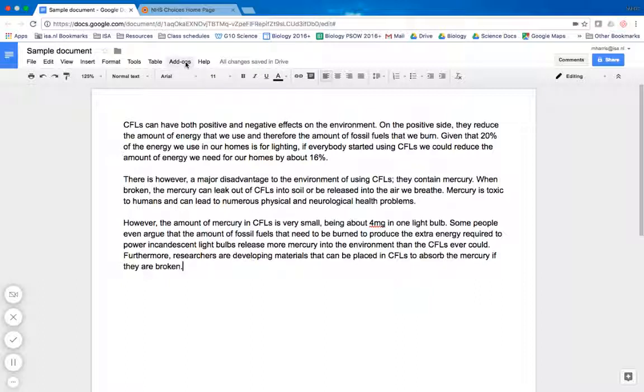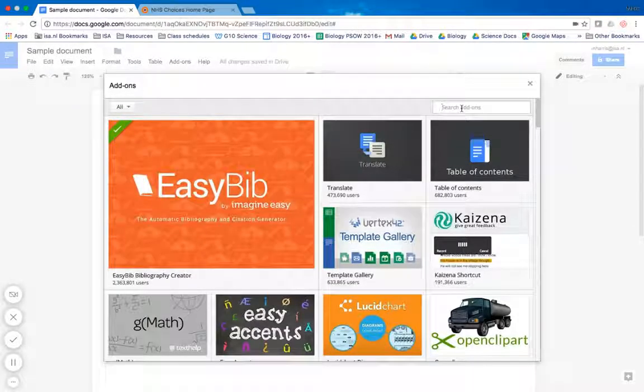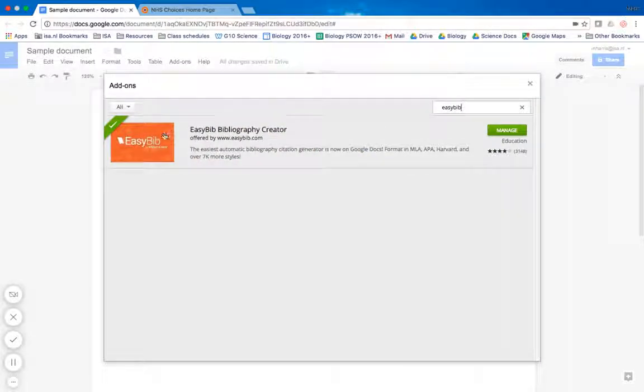At the top I can click on add-ons and you'll see I've got the EasyBib bibliography creator. If you don't already have that, you'll need to click on get add-ons, then search for EasyBib. And then I've already got it installed, but you'll be able to install it here.